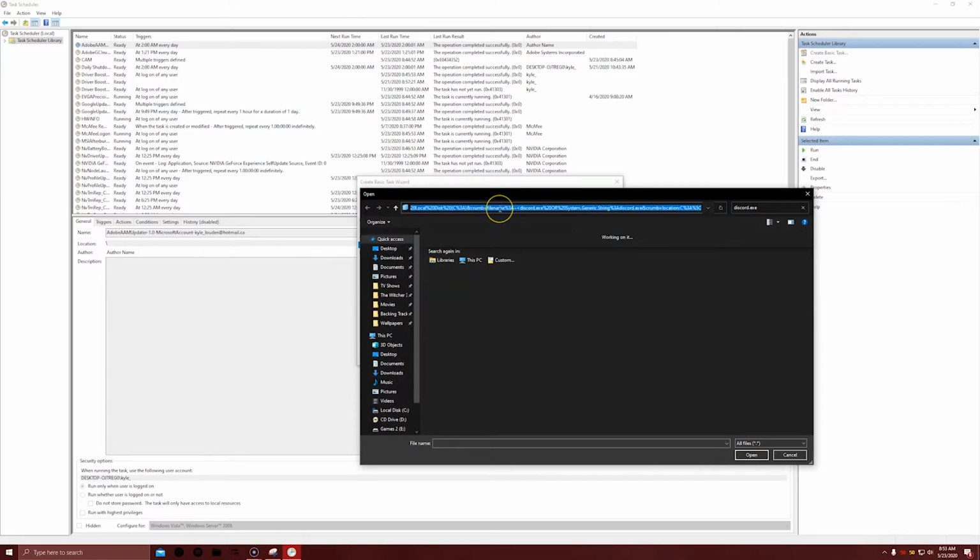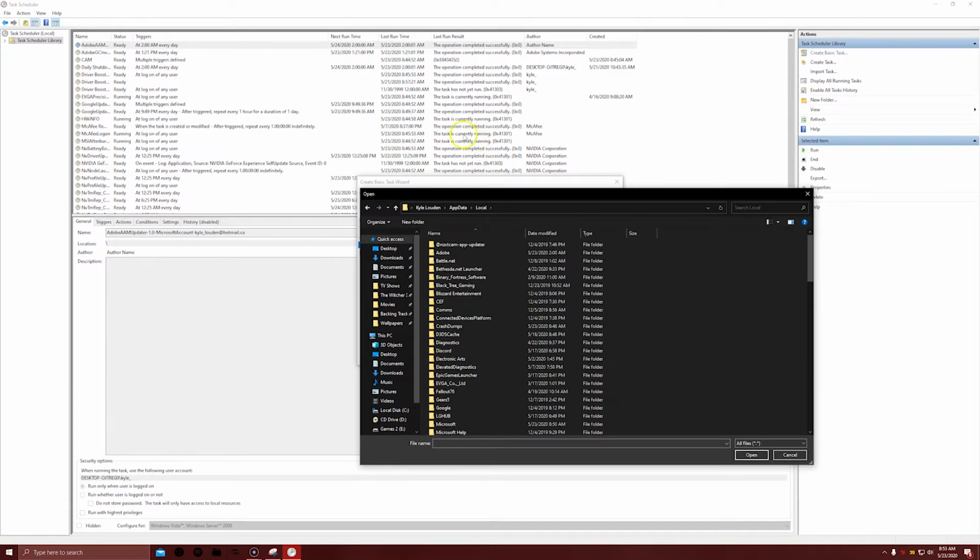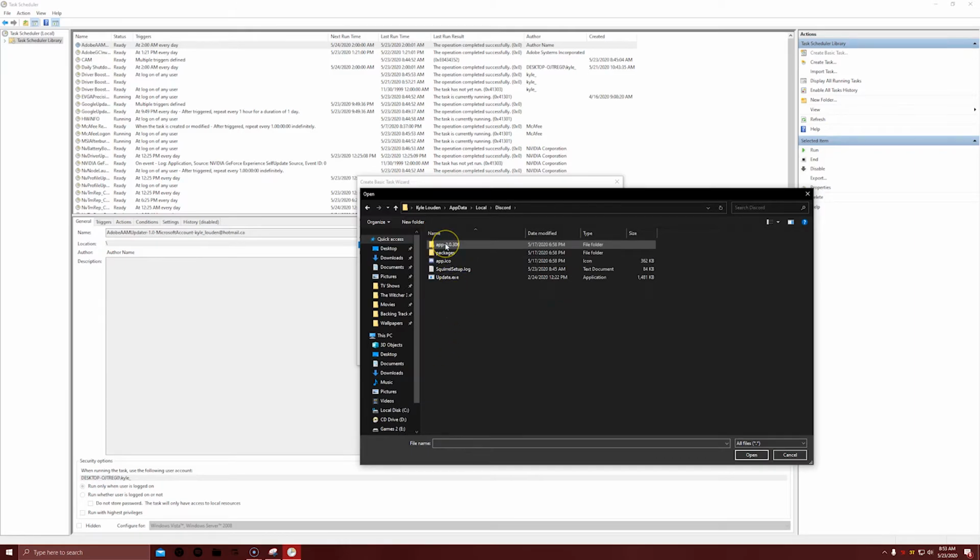and we are going to go to Local, Discord. Since this is specific, it seems to be specific to an app folder. So as you can see, there's a version number in the path.